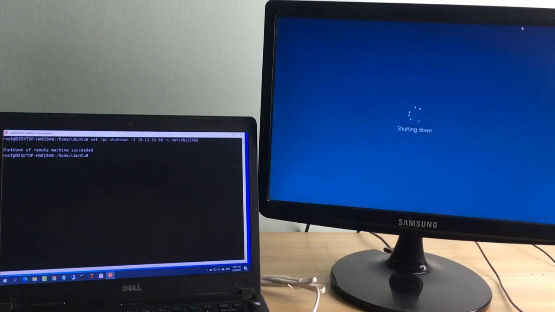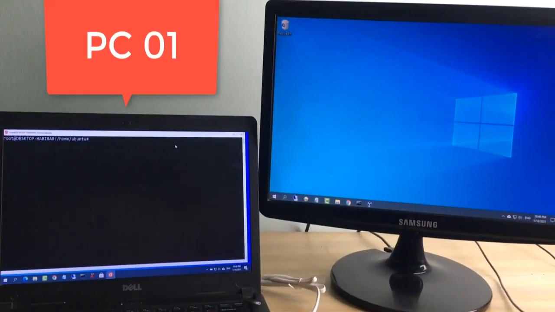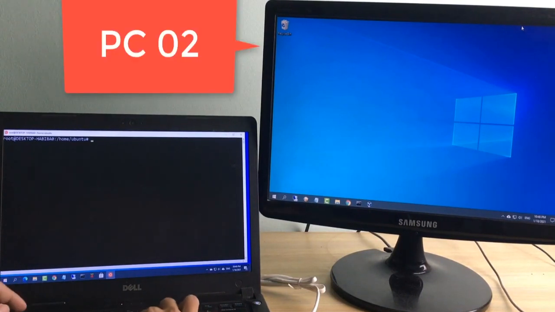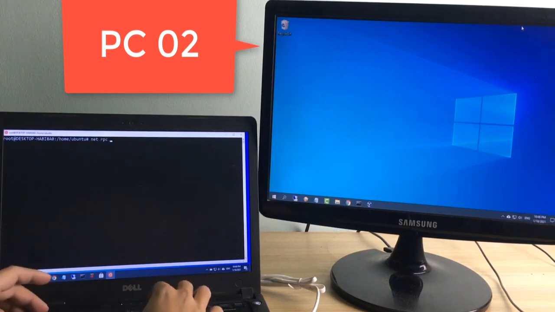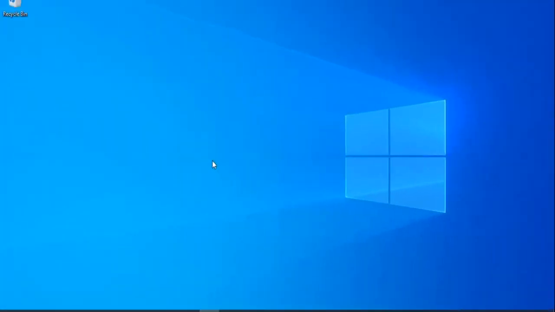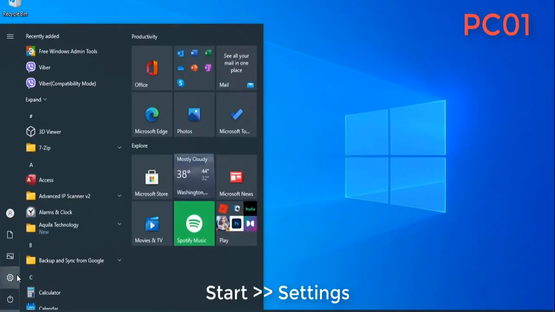Another computer using command prompt. First, I show you how to remotely shut down a computer with a command. I call the two computers in this video PC01 and PC02. With PC01 I perform the following steps.